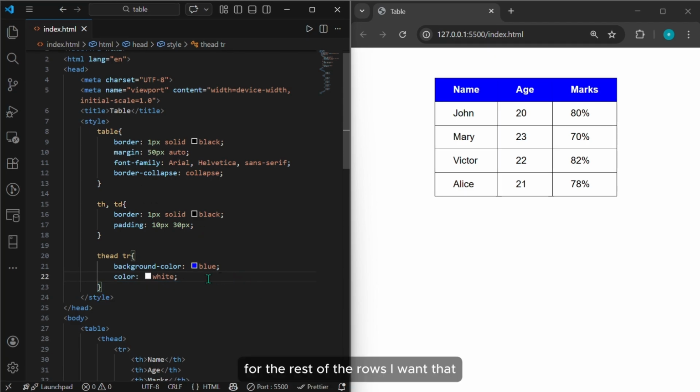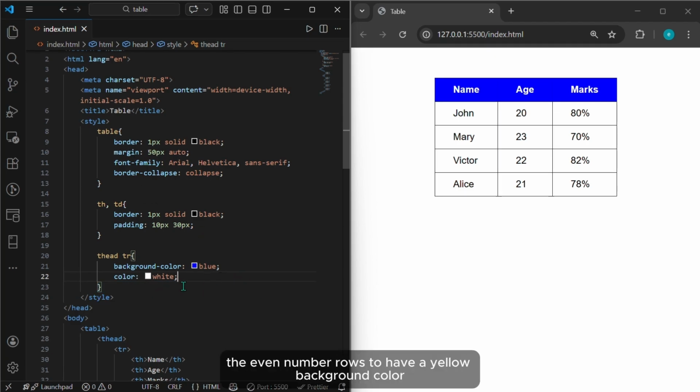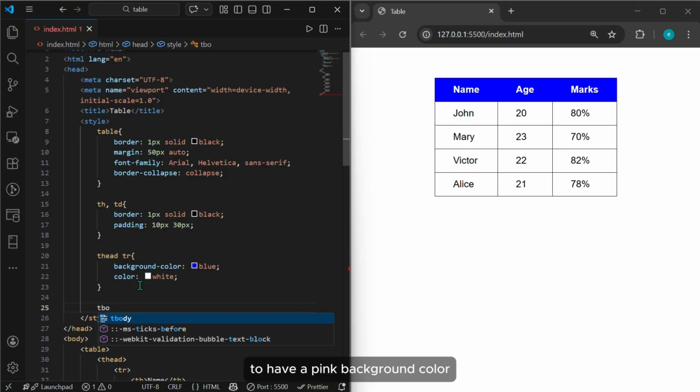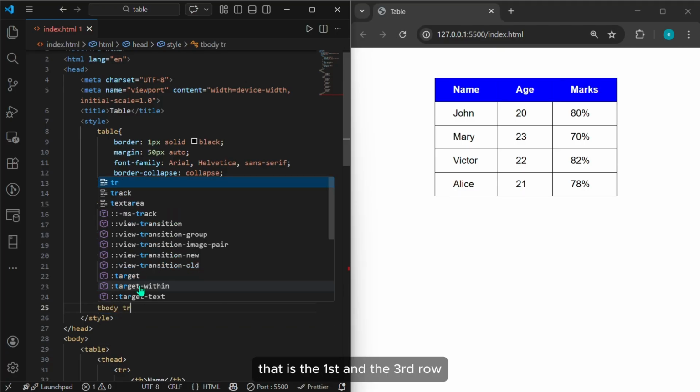For the rest of the rows, I want the even number rows to have a yellow background color. That is the second and the fourth row, and the odd number rows to have a pink background color. That is the first and the third row.